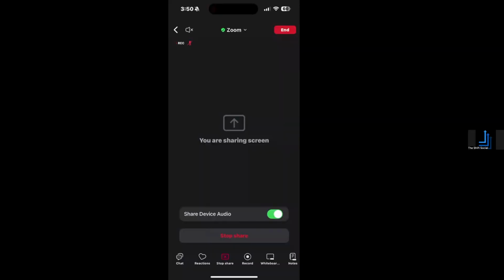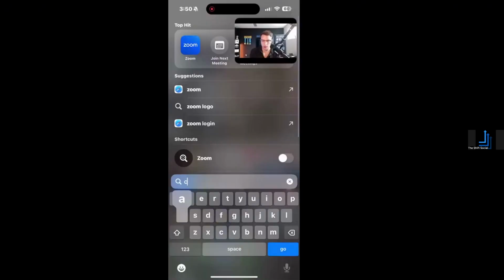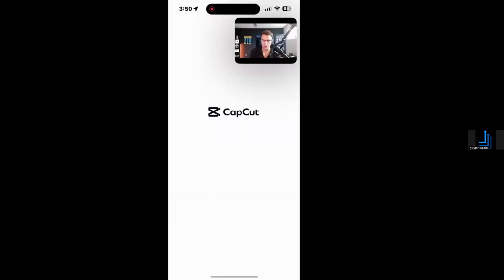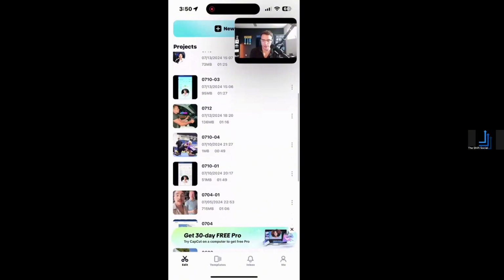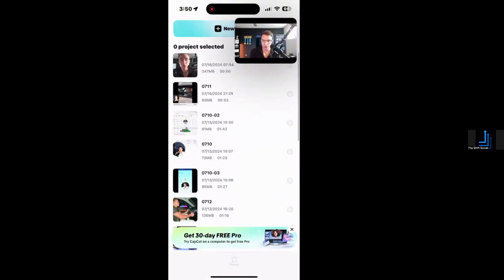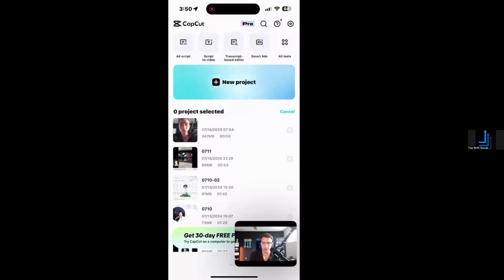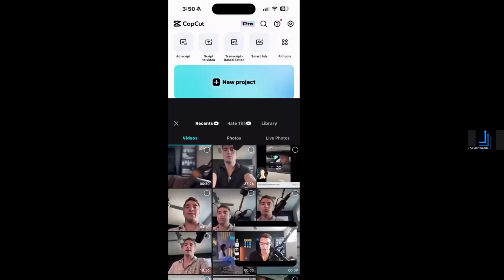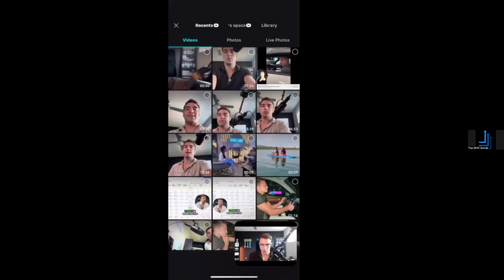So first, you're going to want to use a tool called CapCut. Okay, so you should be able to see my screen now. And you're going to download an app called CapCut, okay? And in this CapCut app, you want to have the pro plan. It's a lot better. You're just going to click new project and you're going to upload your raw footage here.